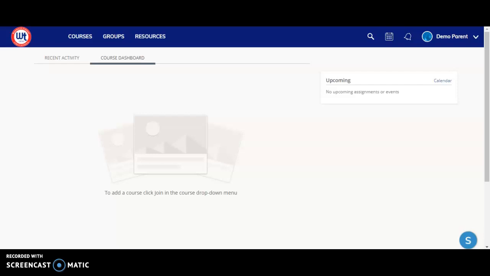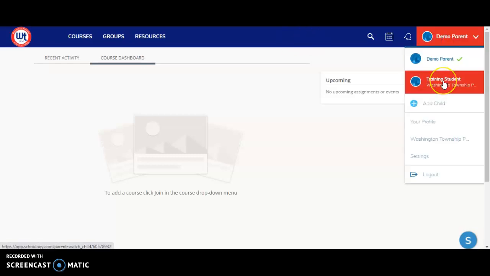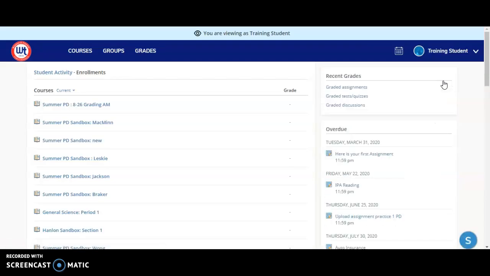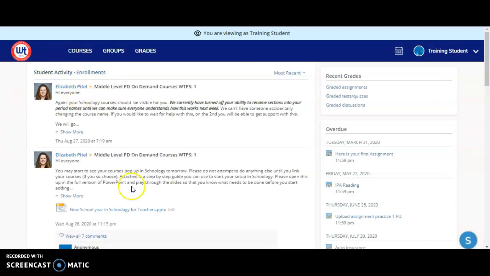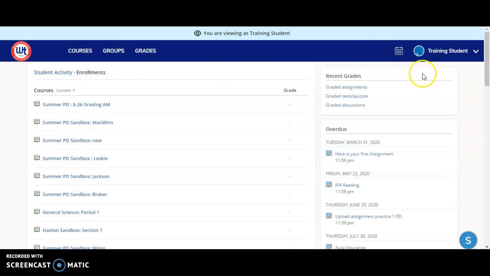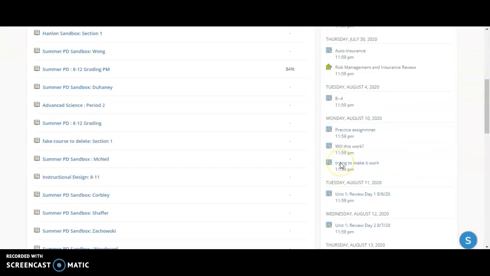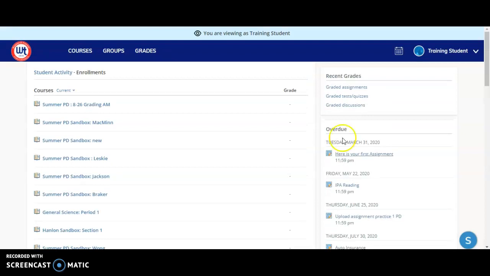In order to view your child's grades, you will need to switch from your parent account to your child's account. So to switch, you'll click on your name and scroll down to your child's name. This will take you to the student activity page, where you can see the courses or student activity. You can see the grades, and you can see assignments, whether overdue or upcoming.